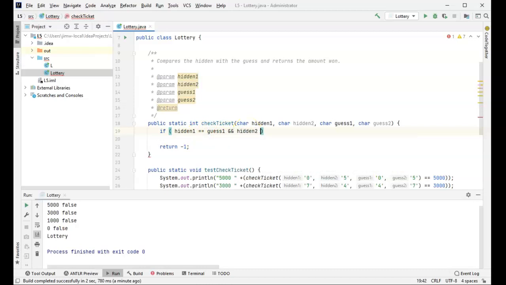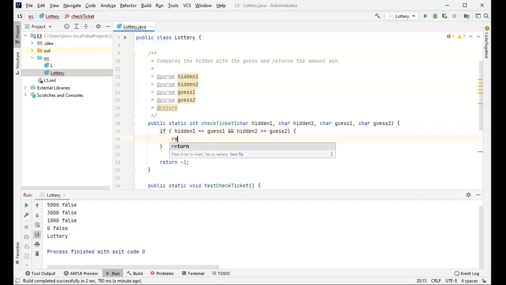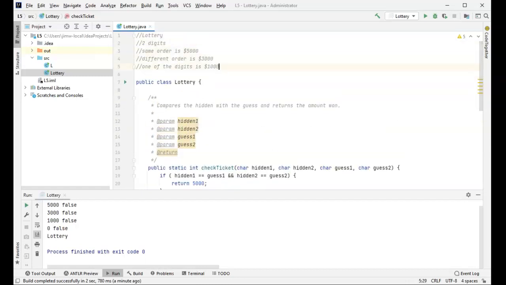And hidden 2 compares with guess 2, then return 5,000. So doing this, do they match in order? That's the way we get 5,000. And we really ought to put our algorithm here, right?